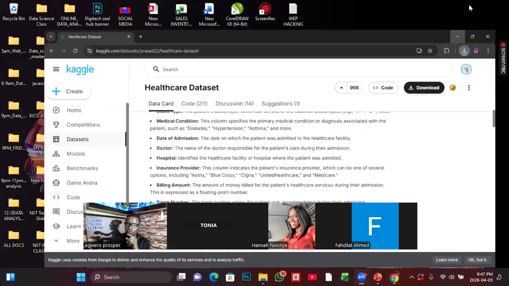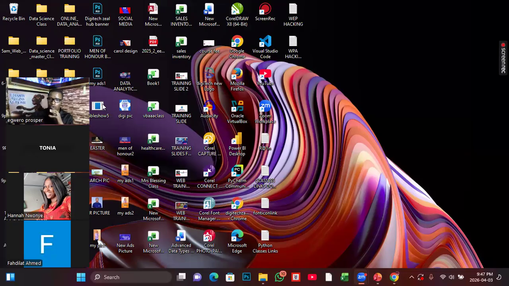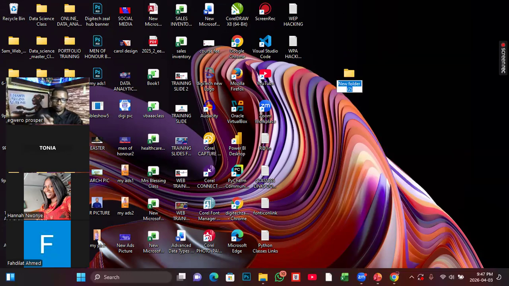So this is how you work, and this is what I expect every one of us to have achieved before tomorrow's session. Now, you create a folder on desktop or any other storage you feel better. Then you name that folder raw data. I think I already have raw data, so let me just name it raw data 2.